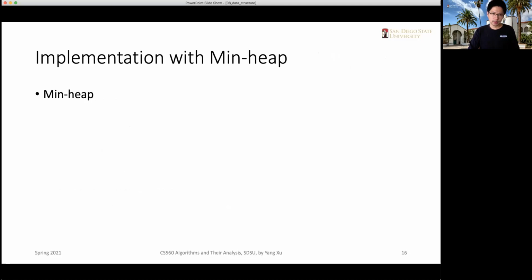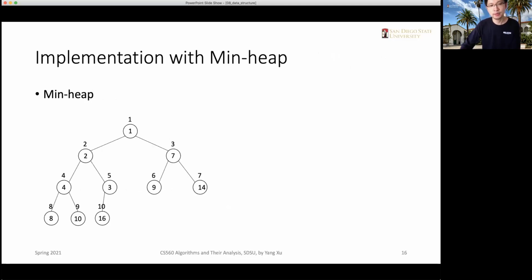Okay, so as I said, the minimal priority queue can be implemented with a minimal heap. And for heap, what we know is that we're familiar with the max heap, okay? So the max heap is a tree-like structure. So the root node here will have the maximum value, but that is max heap.